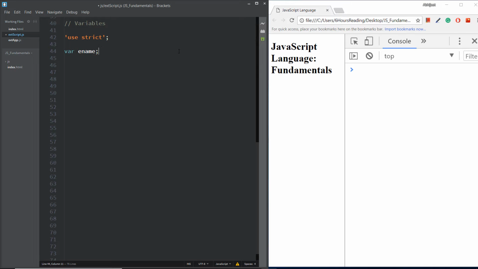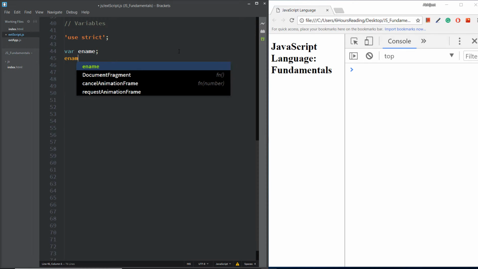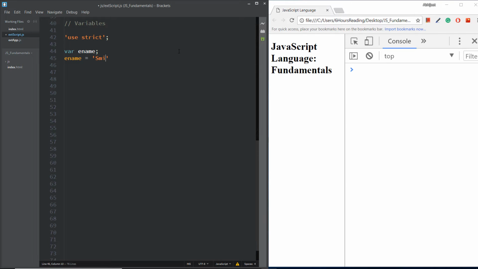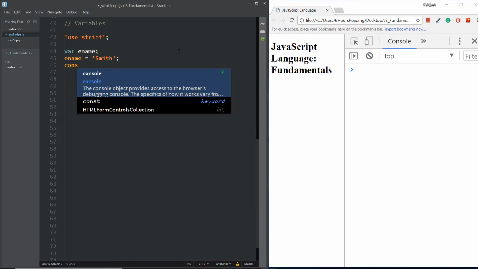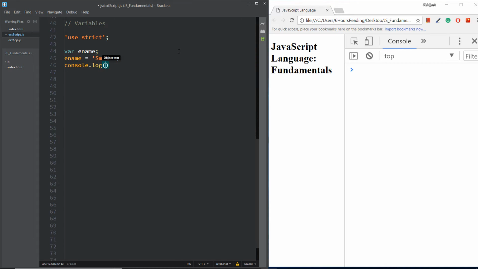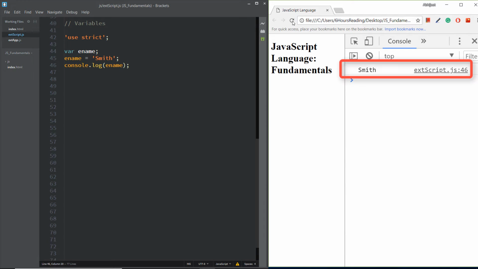After declaring a variable, we can assign a value to it, like ename equals "Smith". This statement represents defining the variable ename with the value Smith. Since Smith is a string value, we can place it in between either single or double quotes. console.log of ename. Now reload the page. The generated output is Smith.